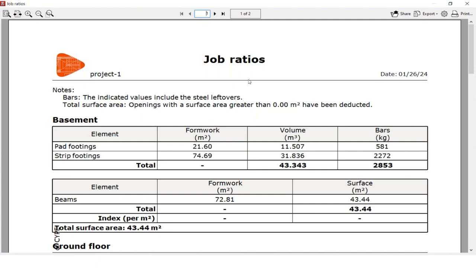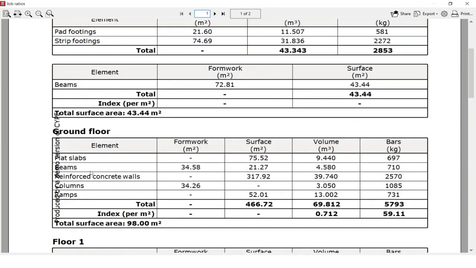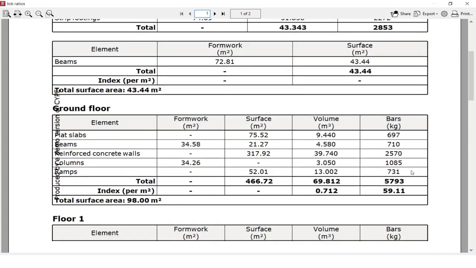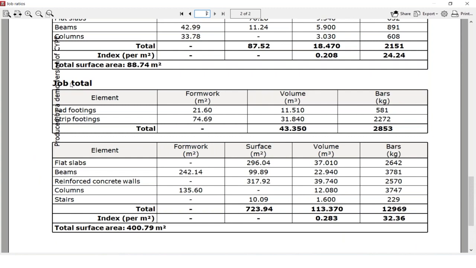So these are the job quantities for foundation, formwork, volume of concrete, reinforcement. Okay, for each floor individually, we have everything. The same way you can get a complete job takeoff also, like foundation separate, slabs, beam, walls, everything is separately given here. Okay.